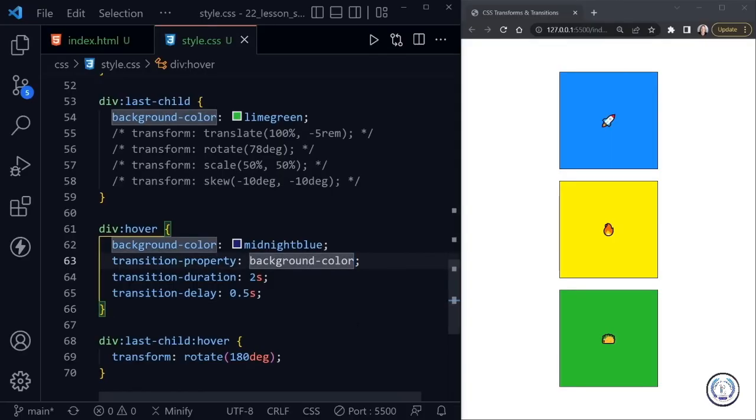So after background-color, I can just put a comma and say transform. And then during the duration, if I want that to be a different duration, I can just say 3 seconds here. And then if I don't want a delay, or I want the same delay, I could just leave it as is. So let's just leave it as is. So we've got background-color 2 seconds, transform 3 seconds, and we'll save.